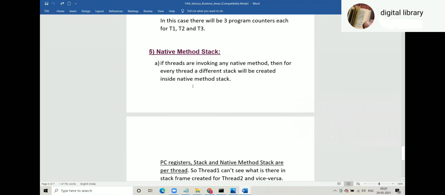And then we have native method stack. What is the difference between Java stack and native method stack? Java stack means Java calls Java: a Java method calls another Java method. That is Java stack. But native method stack means when a Java method calls a C++ method. That information you will get in native method stack. So native method stack comes into picture only when Java calls a C++ method.